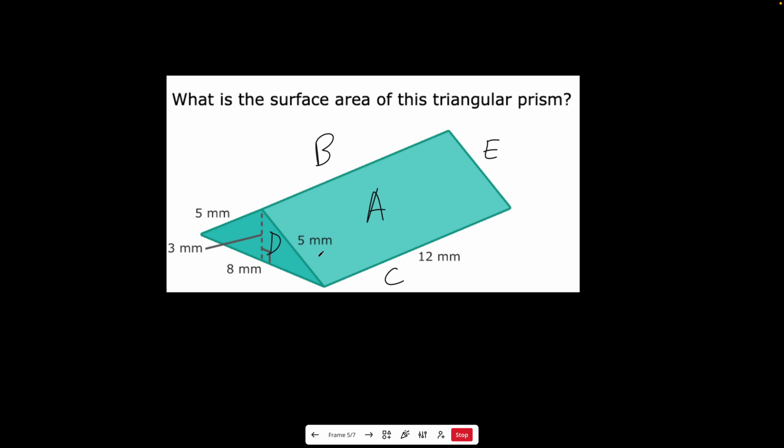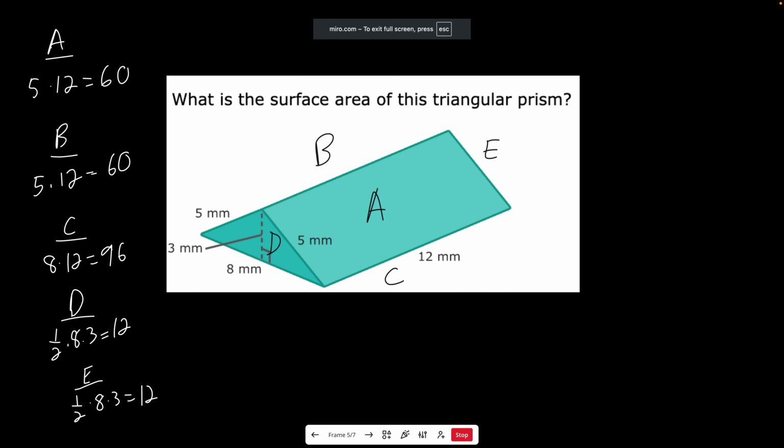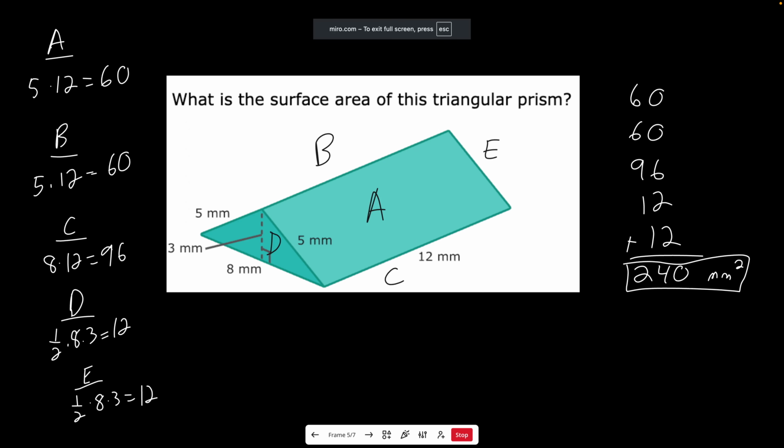So now we just calculate the area for each one again. Here is the work for each of the sides. And when you add them all together, you get that the surface area of this shape is 240 millimeters squared, or square millimeters.